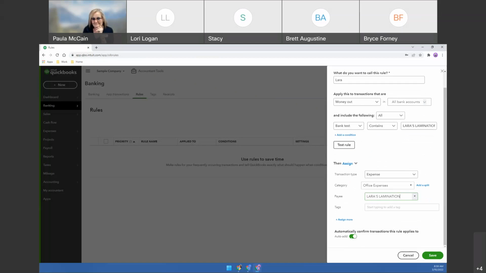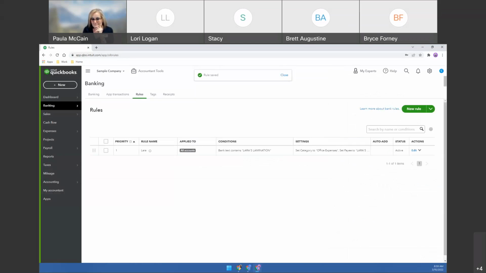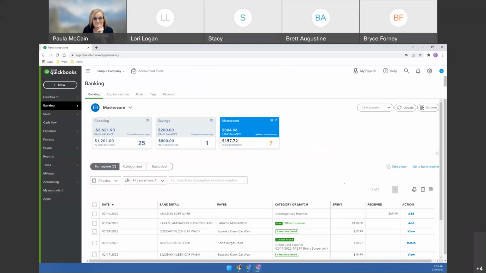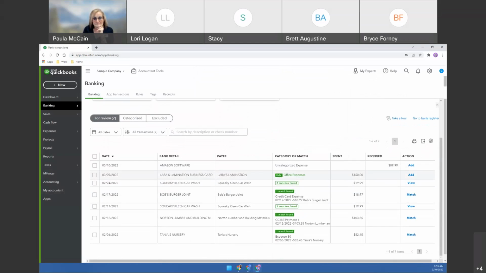So we're going to set this so that it does not automatically add. So it's going to apply these parameters. So now when we go back to banking, we can see that we have a rule and it has assigned the payee, it has assigned the category. So all we need to do is click add. So that's the beauty of the rule.